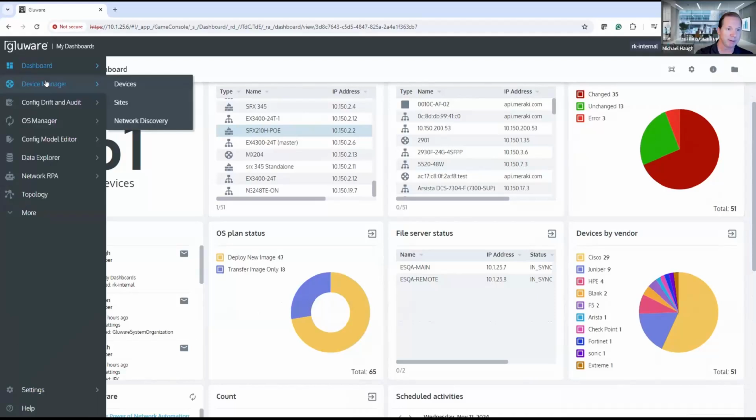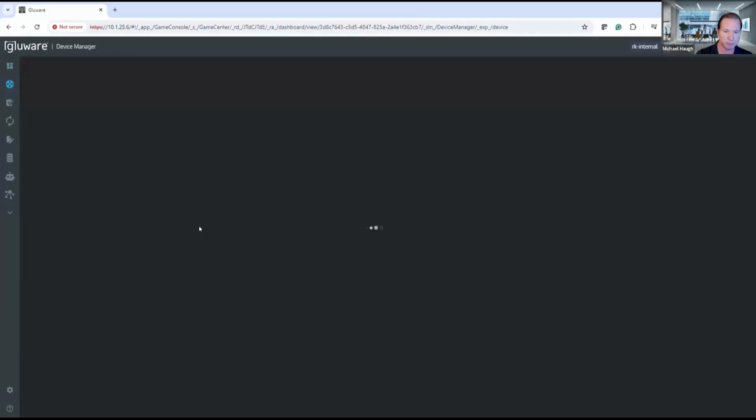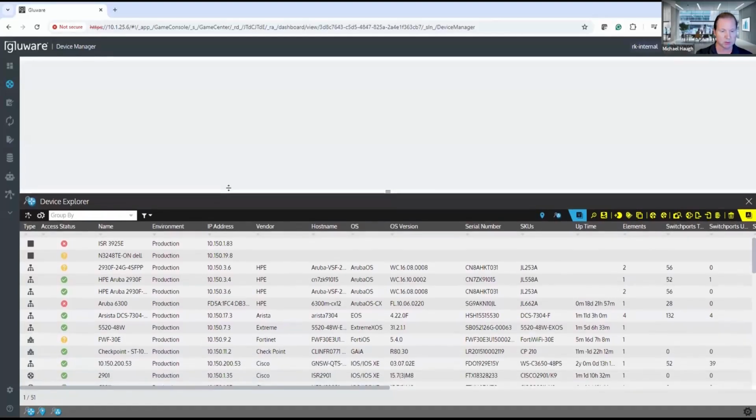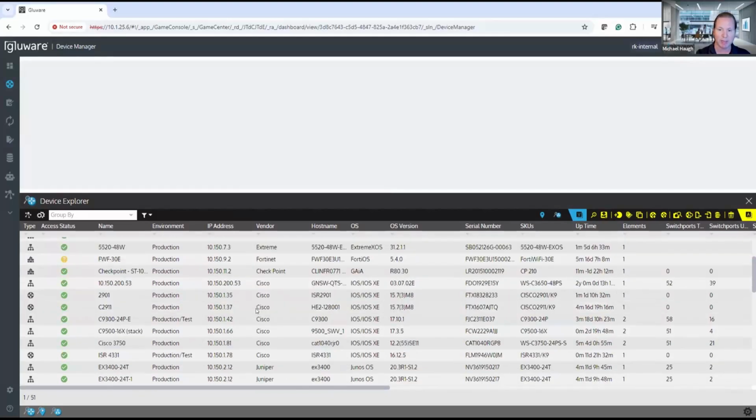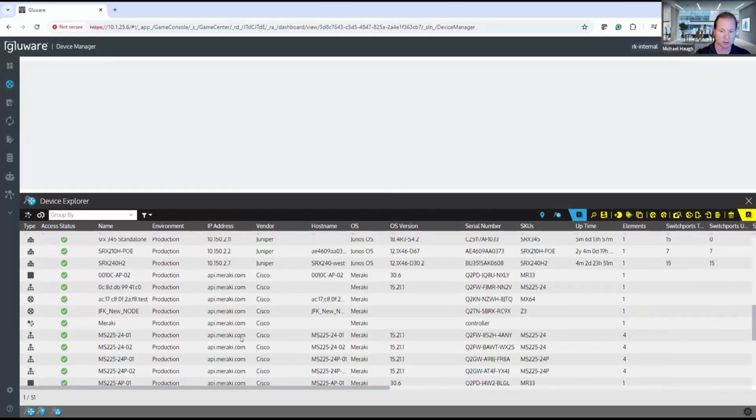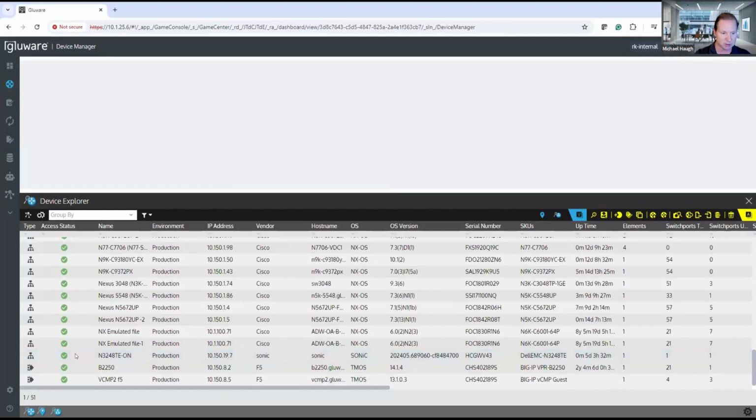Moving on, let's jump into Device Manager and navigate into the device view. So this is all the data that was being used to feed into those widgets that you were seeing in the dashboard app. Basically here in Device Manager, any user of Gluware is in this app a lot. This is where you're browsing your inventory. These are the devices under management. In this case, all of these devices here, Gluware has performed a device discovery. So I'll just scroll down and quickly show you that the SONiC device is already in this inventory.